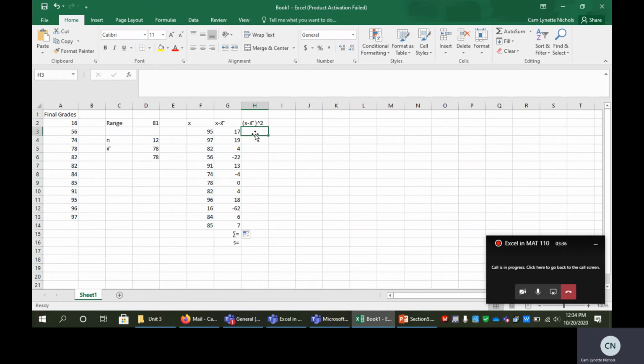And then for your next piece, we have to do the square of that. So you're going to do equals. Again, I'm going to do cell referencing, and then you do Shift 6 to get your caret symbol squared. Again, I use cell referencing, so I'm going to just drag down, and now I can do the sum. Excel again, easy sum, so equals sum of, and those values.